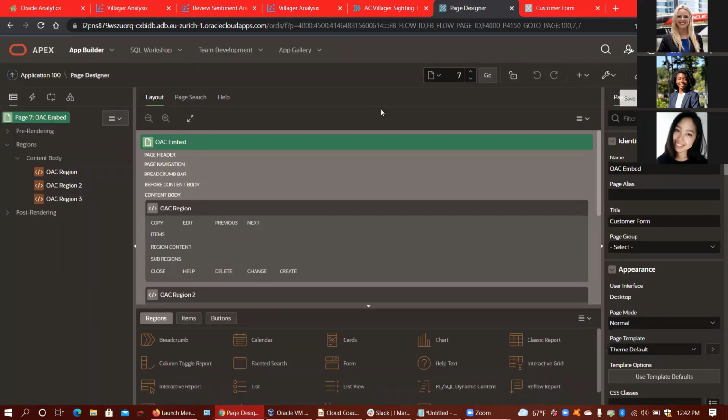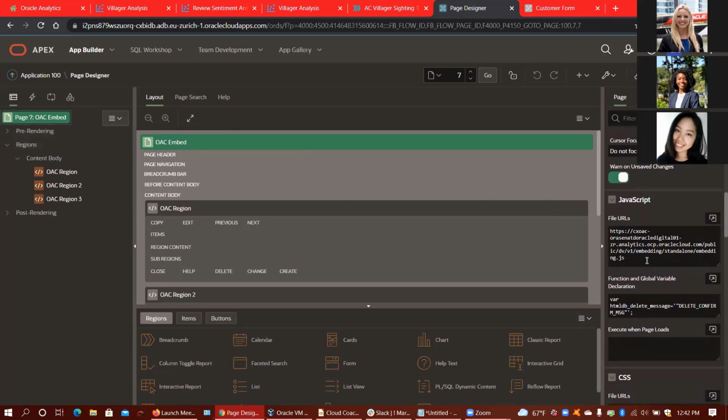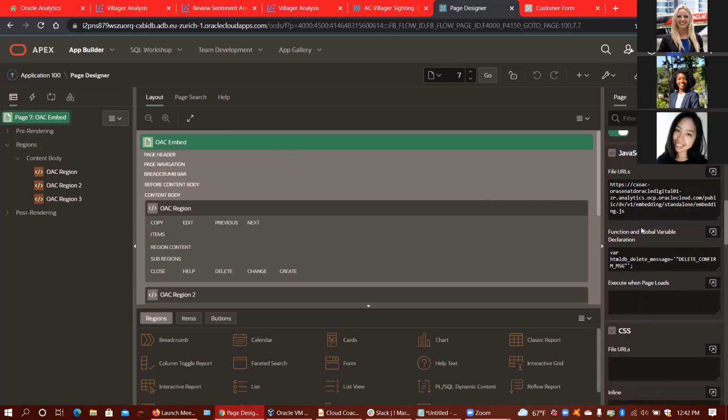In this case, we're using Apex, and so this is an Apex development page. The first thing we want to do, in the first part of the page, it'll ask you if you want to run any scripts when the page first starts up. And so we're going to provide the file URL to our JavaScript, which was provided by our dev tab in OAC. So this will run when the page starts up.